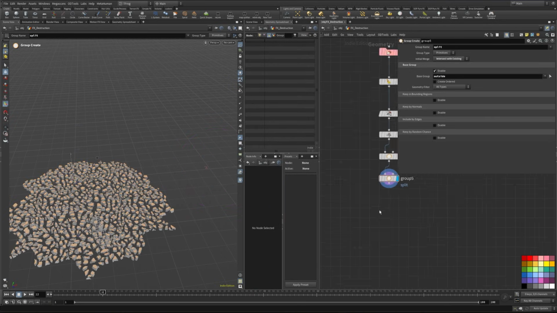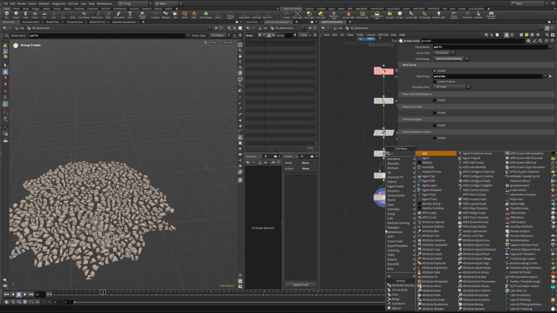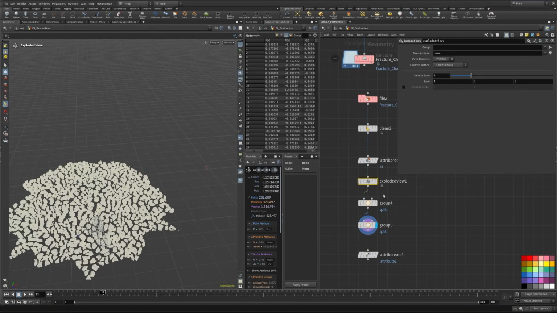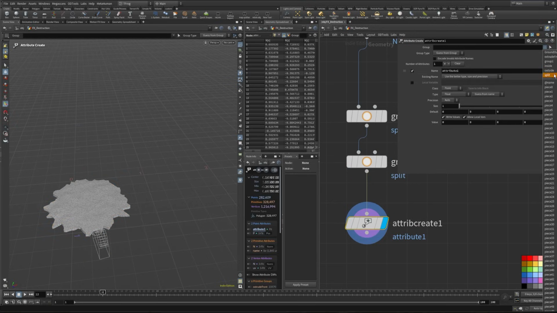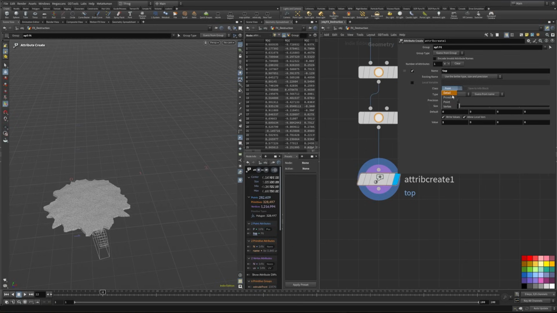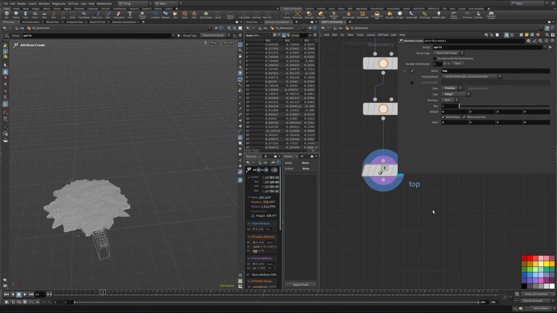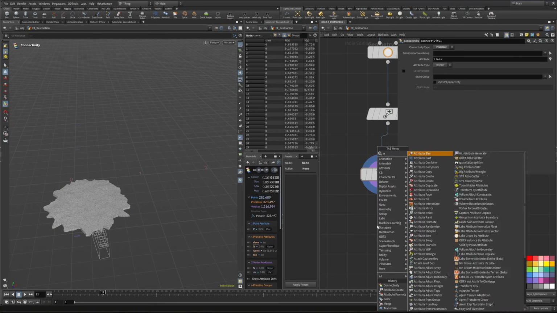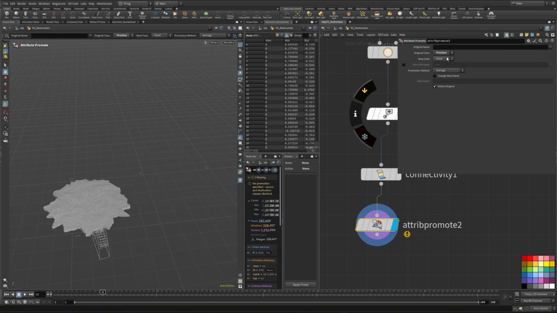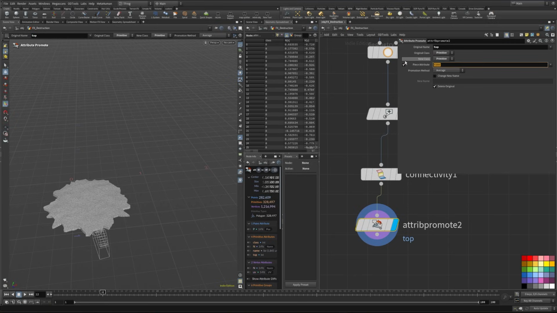So we can use it in here as well with the same technique. We start with an attribute create, and let's delete the explode view here, plug this in here, and we're using our split group we created, and the value of 1, and we call it top. The value is 1, and it has to be on the primitives and also an integer value. Now let's use a connectivity here like we used before, and we're using it on the primitives, and this will be the class. Let's promote the attribute. So attribute promote, again from primitives to primitives. It has to be my top attribute we created, and the piece attribute is class again. We want to have the maximum value.